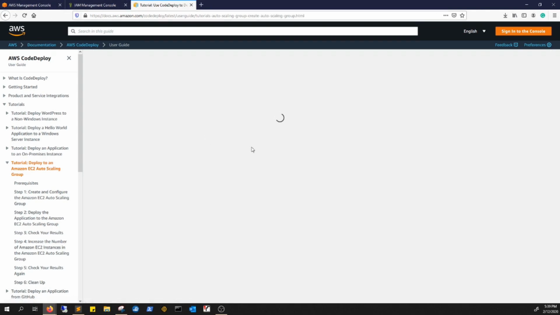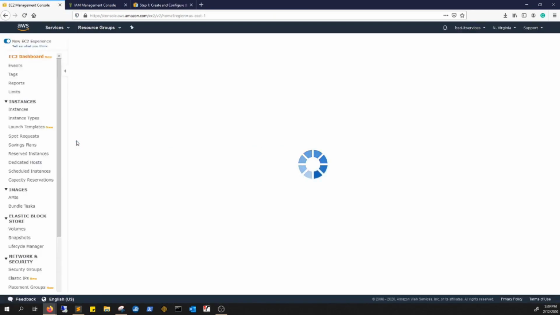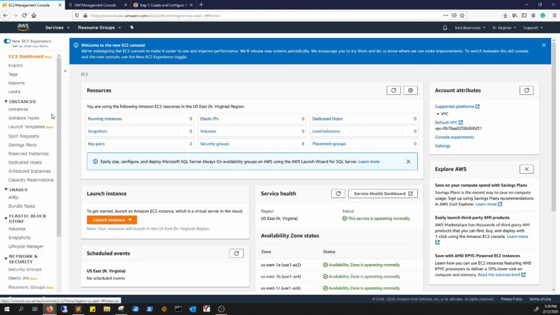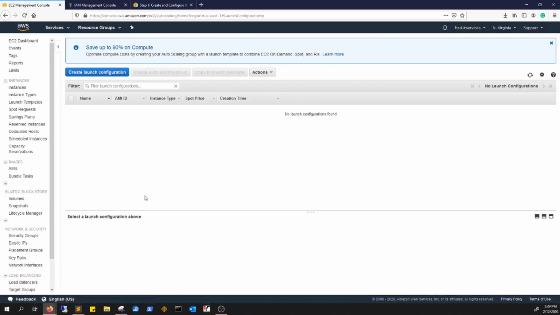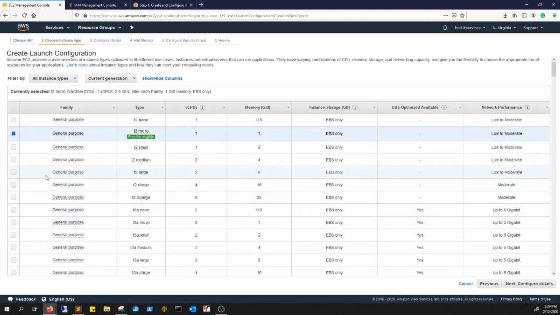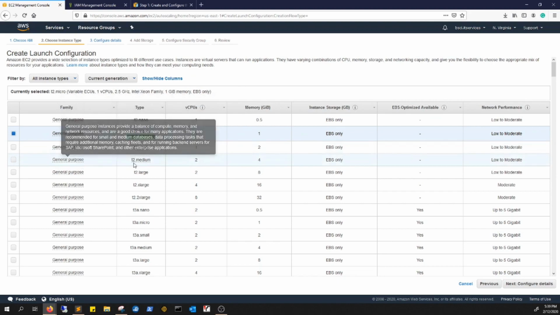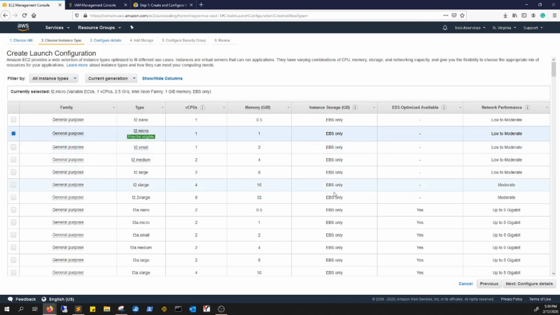So open your AWS management console, go to the EC2, scroll down, launch configurations, create launch configurations, select your operating system. So I will go with the Windows. Type as instance, T2 micro is okay for me.